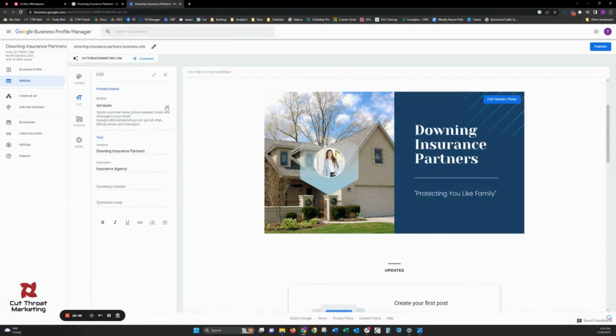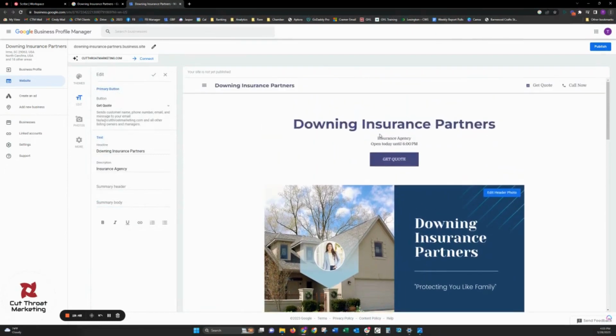The next thing we're going to look at is edit. There is a button on the top of the page right here that says get quote. You can customize this to say call now, contact us, get quote, make appointment, message us, or message us on WhatsApp.